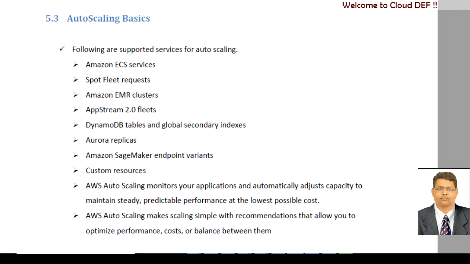Custom resources. AWS AutoScaling monitors your applications and automatically adjusts capacity to maintain steady, predictable performance at the lowest possible cost. AWS AutoScaling makes scaling simple with recommendations that allow you to optimize performance, costs, or balance between them. AWS AutoScaling is available at no additional charge.